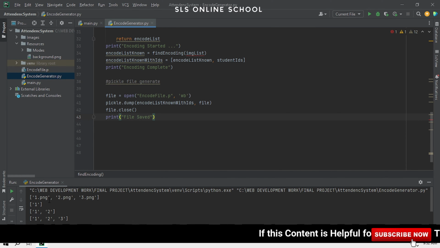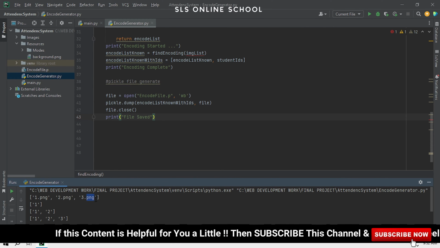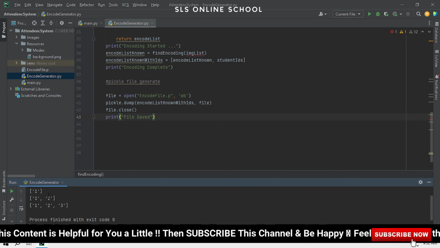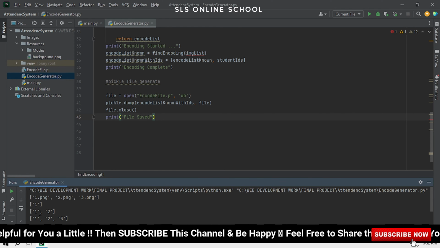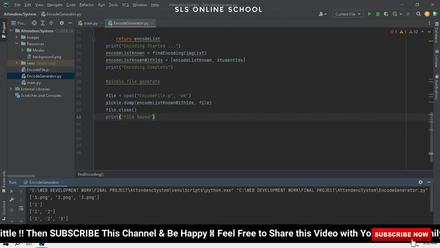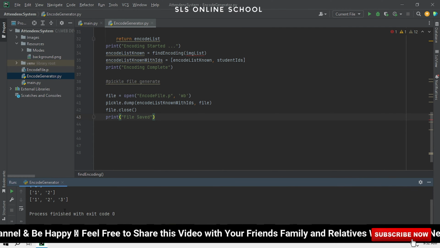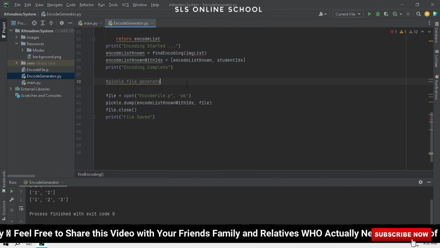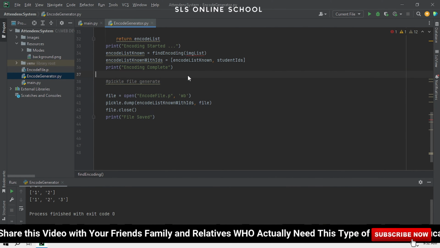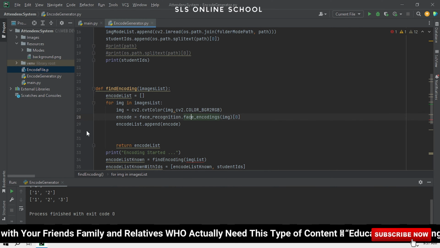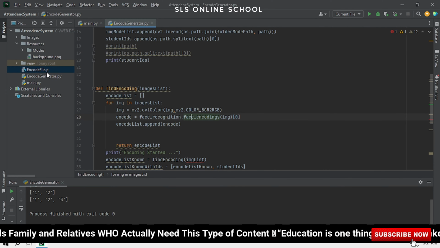Okay, you can see 1, 2, 3. Maybe the 1.png, 2.png, 3.png are our student images, defined as 1, 2, and 3. Let's remove the dot and png with that code, and it finally saved the pickle file. So we can generate the pickle file here. I think you can see that encode file.p.